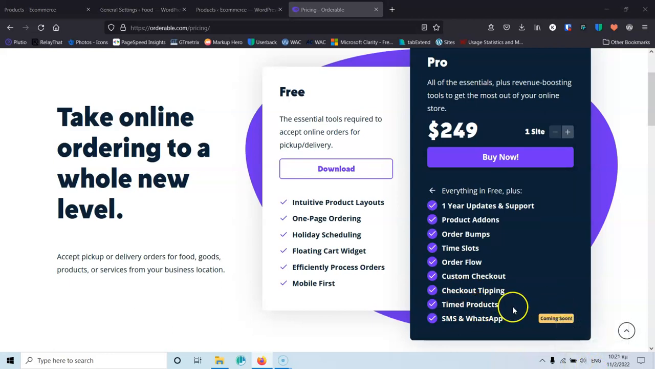At this moment they don't have this feature. It's incoming soon, but I think this is something that many clients want, and this is why they have already put that inside the pricing page.